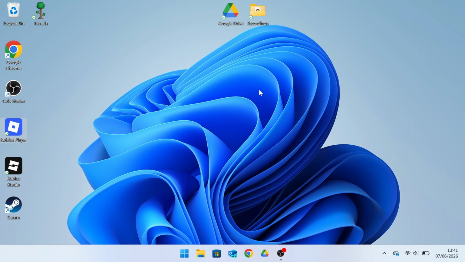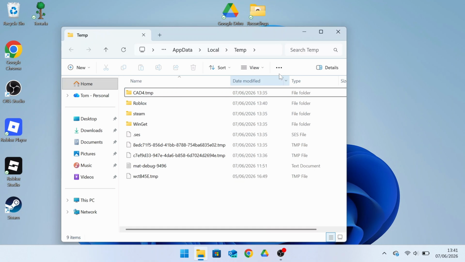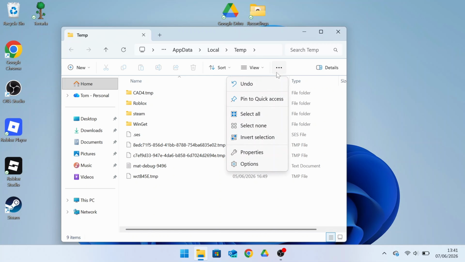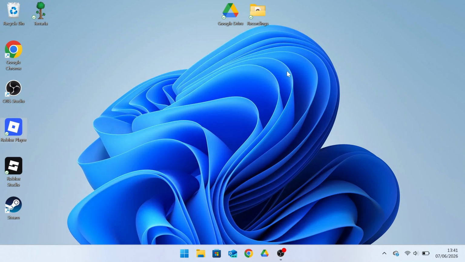This code could also be caused by a glitch, so if you press the Windows key and R, and then type in %temp% and press enter. Press the 3 dots, select all, and then put this in the bin. This will clear your cache.